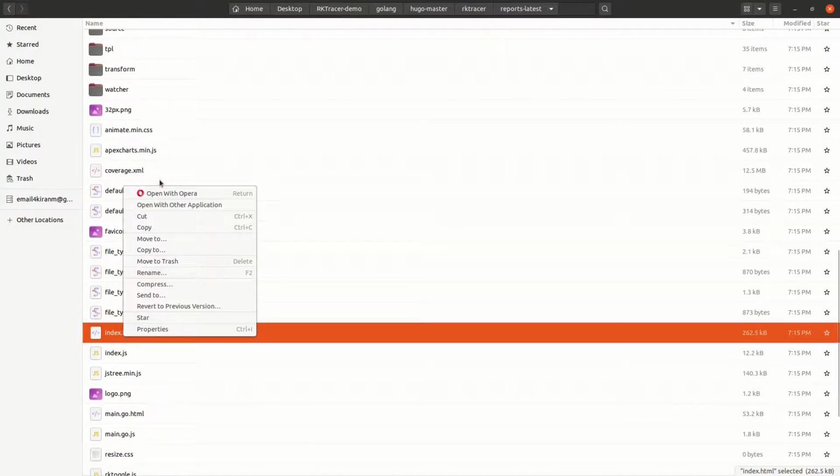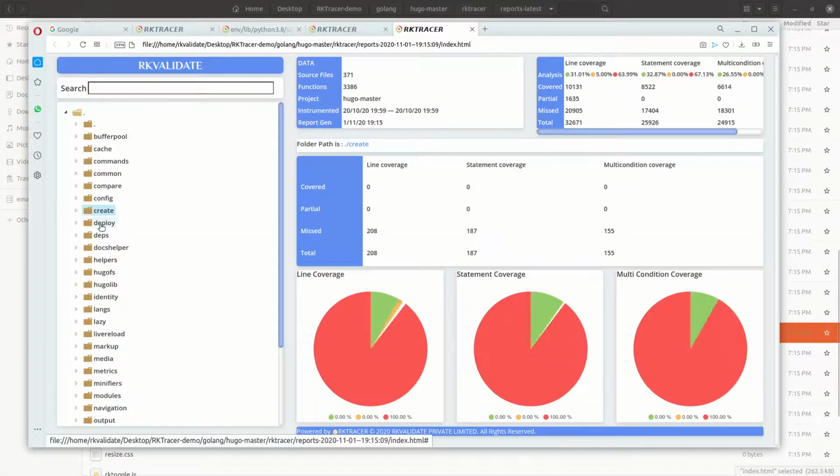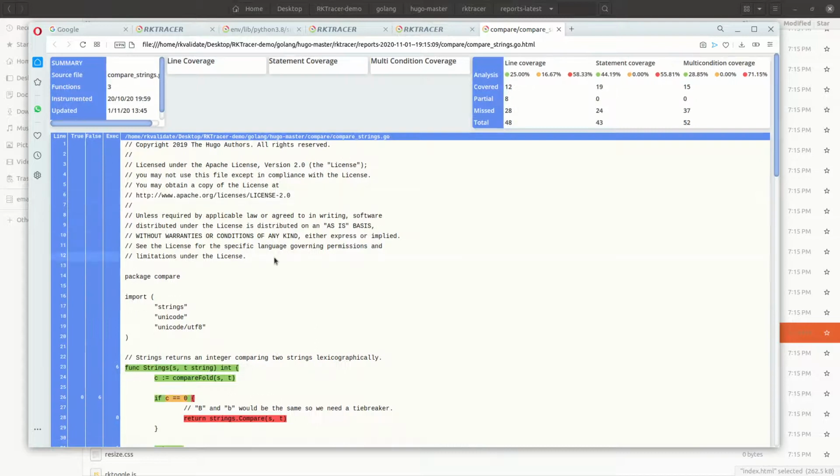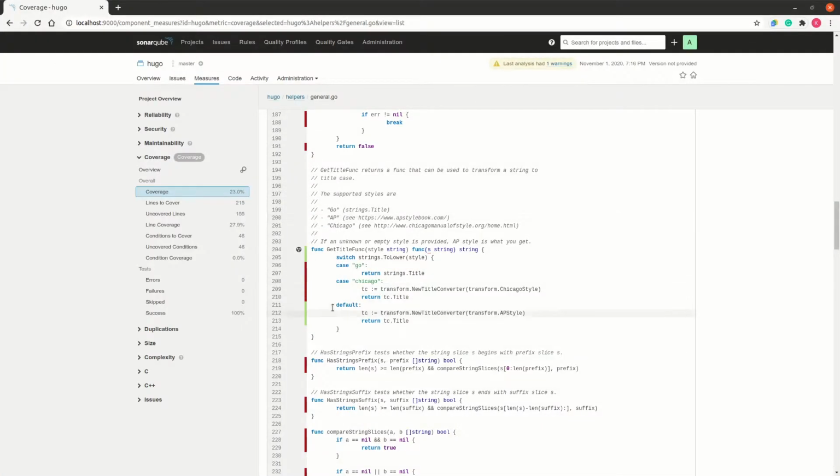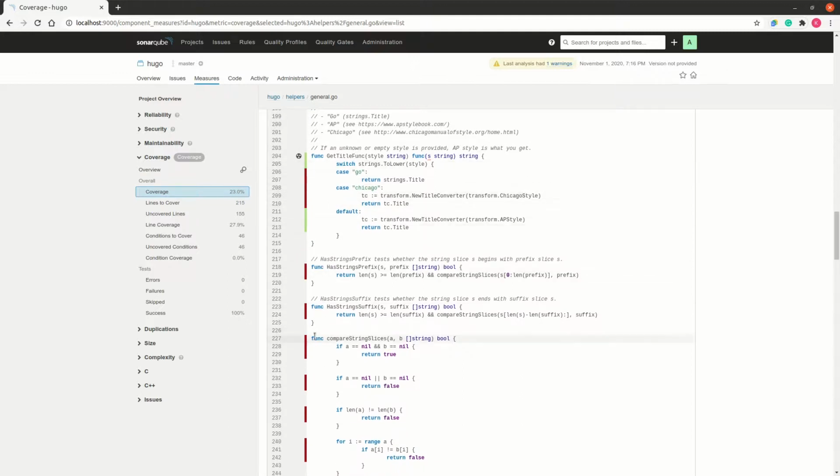If I just click and open this HTML report, you should be able to see the detailed information. For example, let me go ahead and see this file. In the HTML report that is generated by the RKTracer, you should be able to see the complete information, like what is covered and what is not, and the conditions, multi-conditions, those details, even the summary. But here we won't be able to show that information because this feature is restricted in the SonarQube. So you should be able to see the coverage report here, and so this is how we need to publish the code coverage reports to the SonarQube.